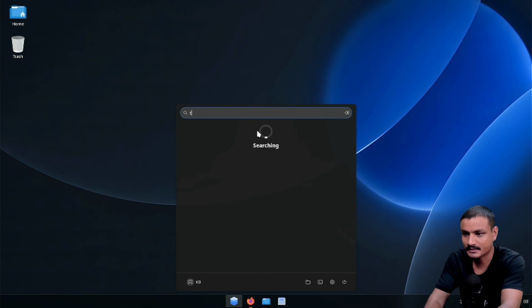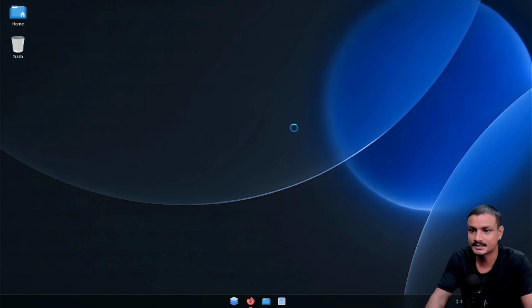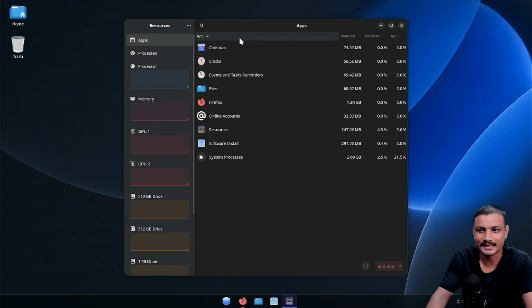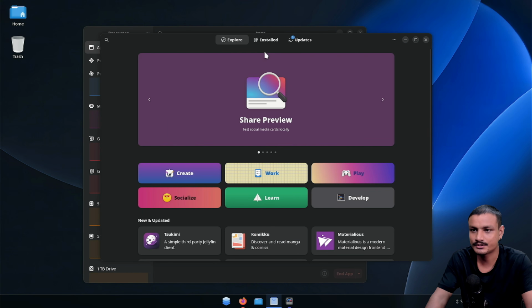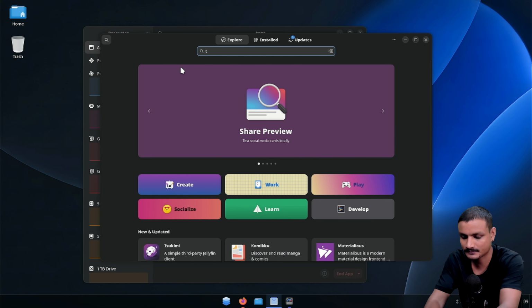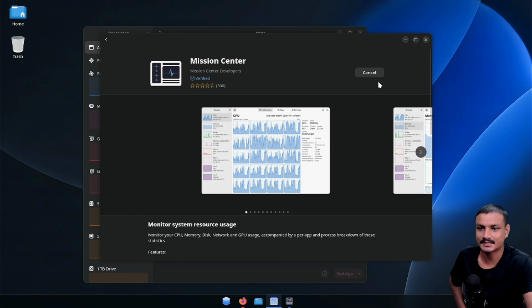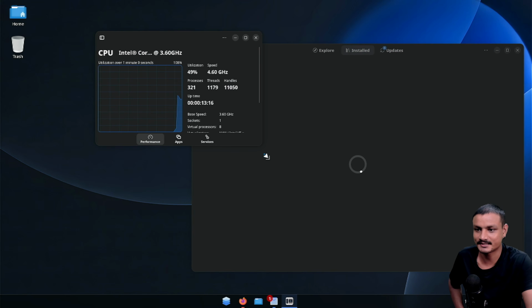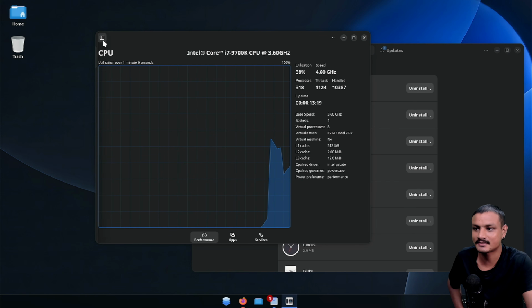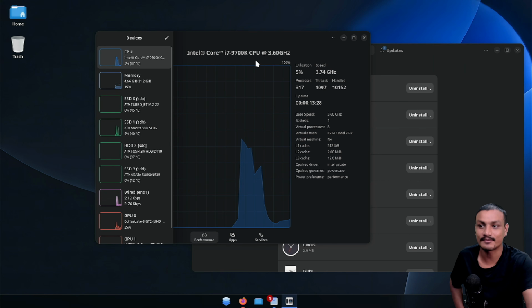Okay, let's check out the task manager. Oh, it's called Resources. I don't like this. Wish we could just have something called Mission Center as the default task manager. So let's actually install this. I like this one. If you're coming from Windows, this will feel like the Windows task manager. Check this out. This is Mission Center. This is just much better, okay, for the GUI.